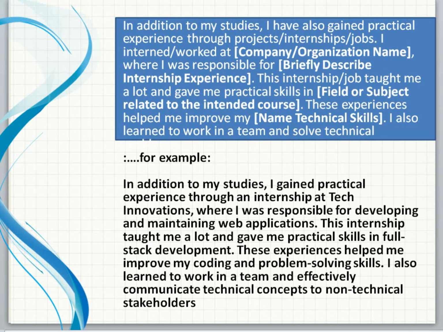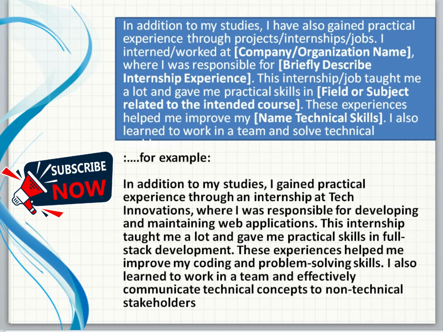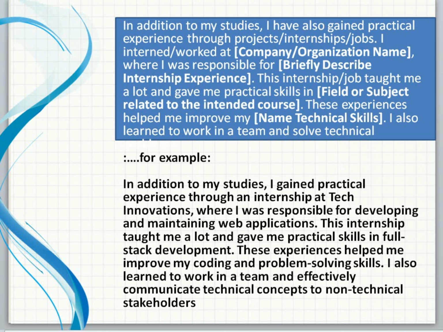After your academic background, it's time to talk about your professional experience. If you've done any internships, jobs, or relevant projects, this is the place to showcase them. Here's how you can phrase this section.